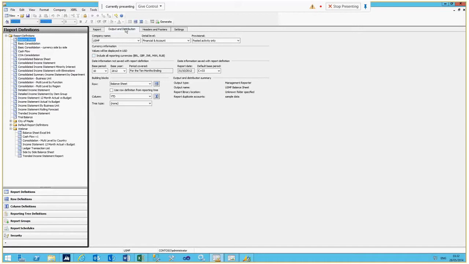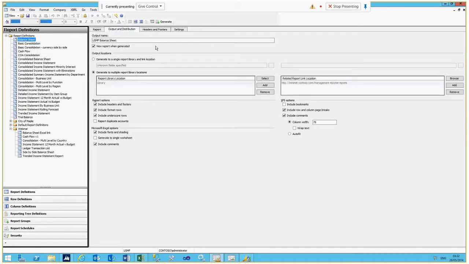In the output and distribution, you can see the output report name, so this can be changed at any point. When you generate, do you want to view it? And then you have the output locations, and this is quite important because when you produce the report each time, it's going to, as standard, post into a library location. This obviously needs to be a server-based location because it could hold lots of reports depending on how often you run it. You can do it to a single location, or you can include multiple locations within the report library, so it could go off to various people in the business.